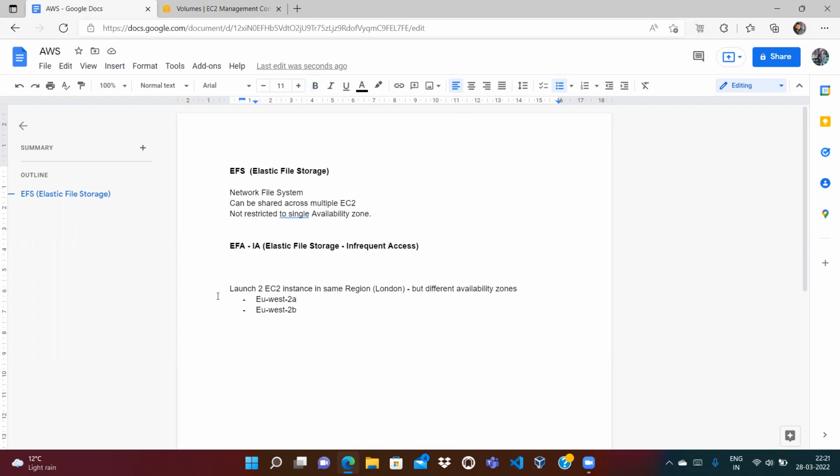It is not zone specific. Okay, zone restricted. The second thing is we can attach the EBS at a time with only one EC2 instance. There is one exception, but otherwise, in most of the EBS volumes, we can attach at a time with one EC2 instance. If we attach with another EC2, we have to first detach it and then attach it.